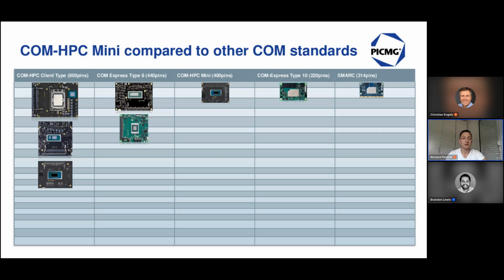Let's have a look together at how COM-HPC Mini compares against other computer-on-module standards. As a quick orientation, each column represents one computer-on-module form factor. On the left-hand side, COM-HPC Client, followed by COM Express Type 6. In the middle, our shining star of today. And last but not least, COM Express Type 10, alias COM Express Mini. And on the right-hand side, it's Mark.